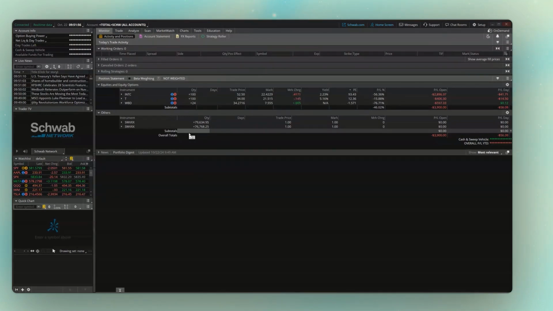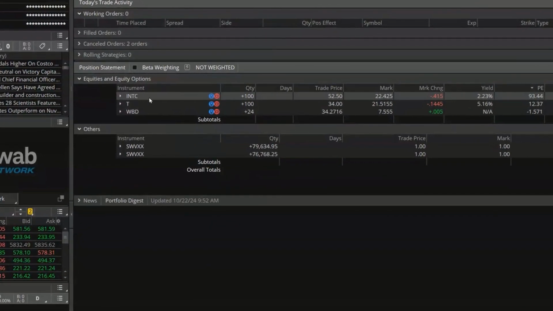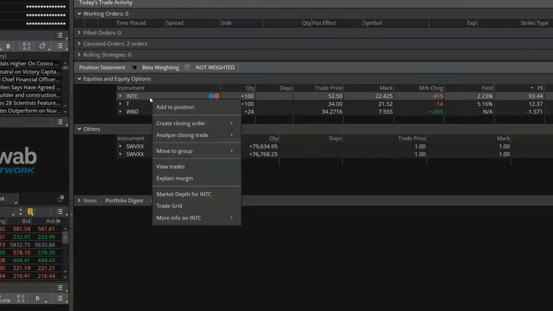In this video, we're going to guide you through how to place your very first stock trade on ThinkorSwim and a few different ways to do it within here. Now, beginning first from the monitor page, we spoke about it in the last video, but one way we can place a trade is by simply right-clicking on the symbol we want to trade, so in this case, Intel, and then either hitting the Add to Position button down below to add to the position to buy additional shares, or hitting Create a Closing Order to sell our position.